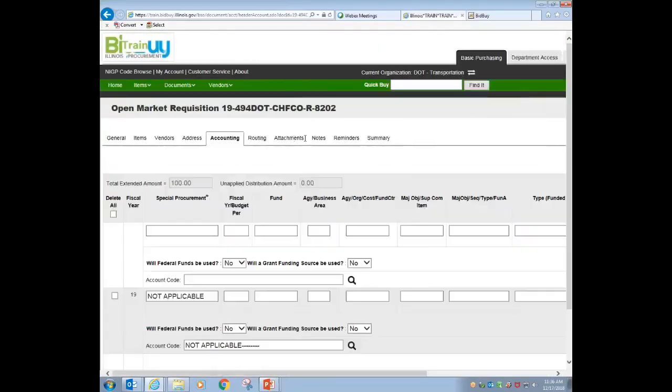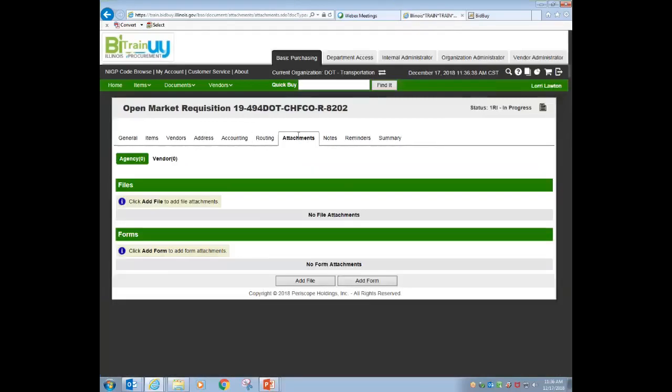Routing is going to be empty. I might have some attachments. I may have some spec documents. I may have some instructions to the vendors. I may have some documents that we use internally. Any kind of document that you want to attach here.